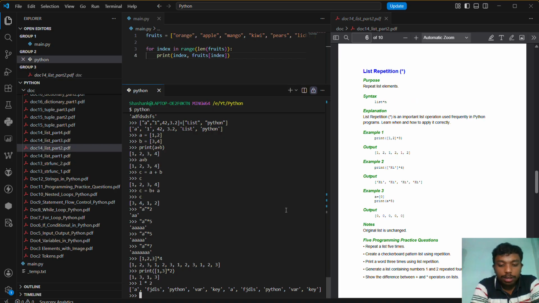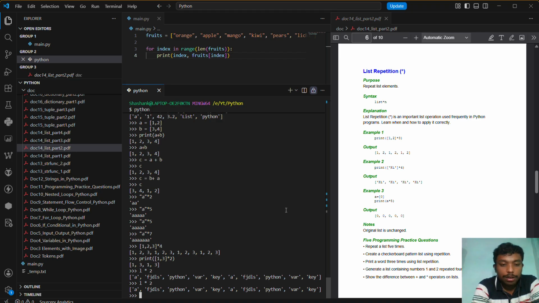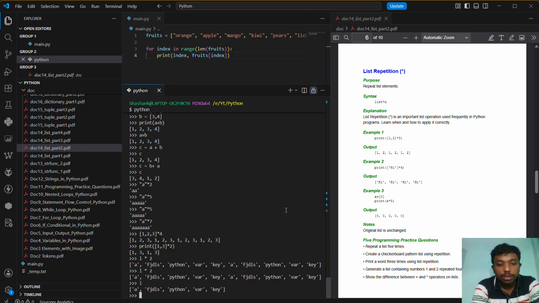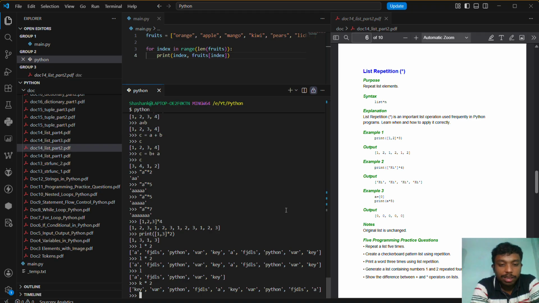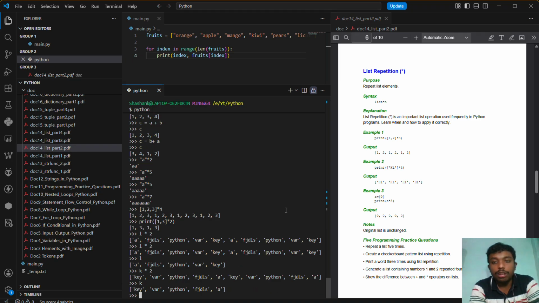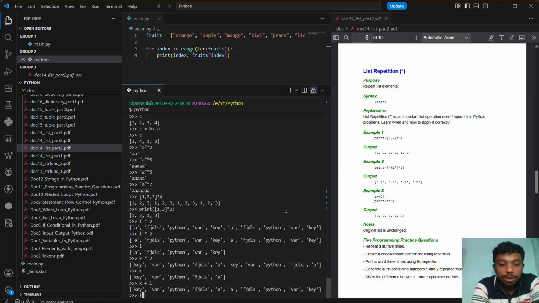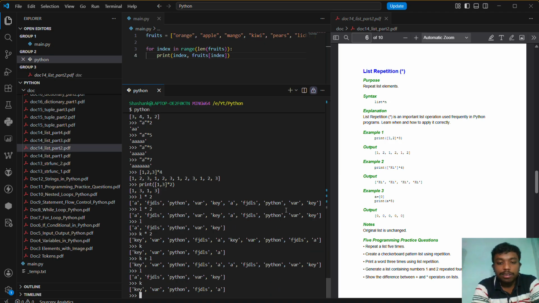And one more thing, here we can see that I have done L into 2. Our list is doubled, but L is the same. L is not going to be changed. And even the same with K. You double the K, but K is still the same. So it does not replace K. Same with plus. Let's say if you have done K plus L, L and K are still the same. They are not going to change.